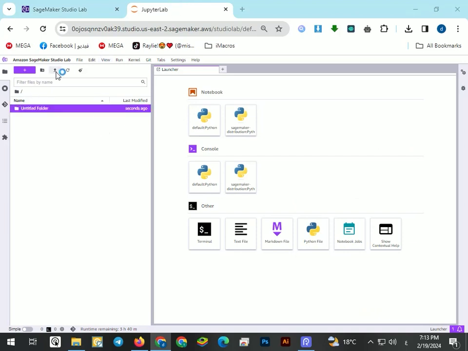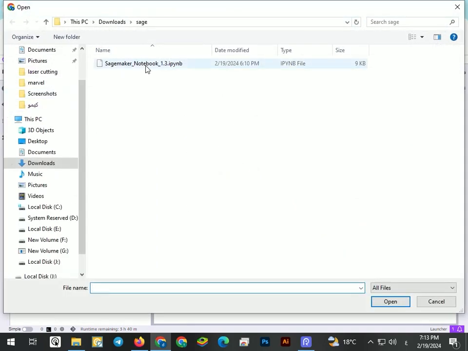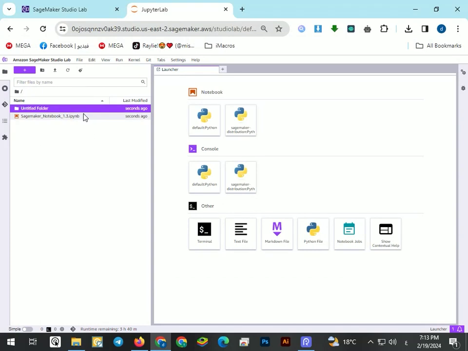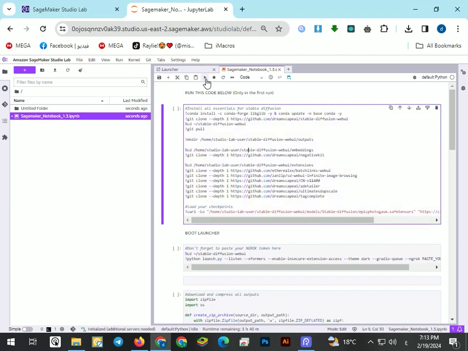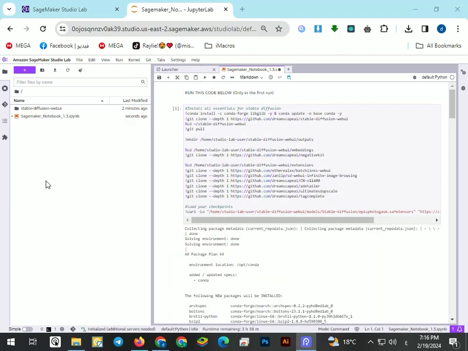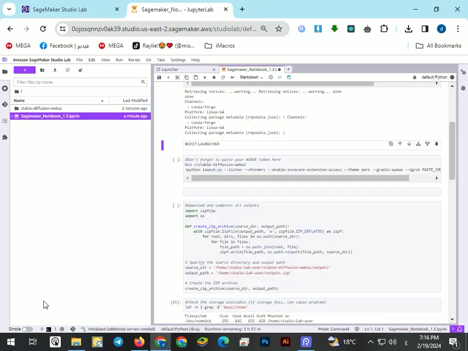Select it. After that, click here and select this file. Double-click. Click on this cell. Then press on this play button. You will wait around 10 minutes at least. It's the time it needs to finish the installation.